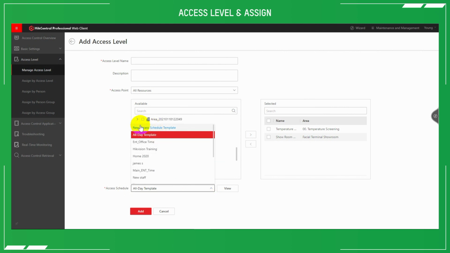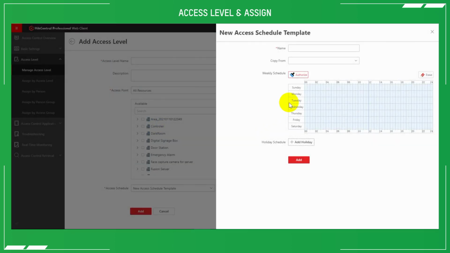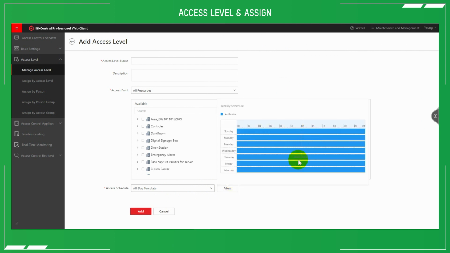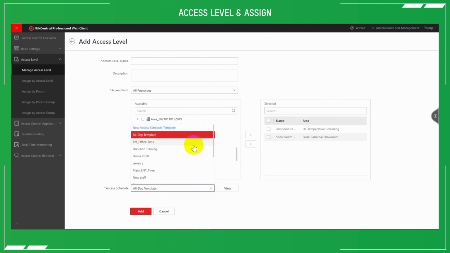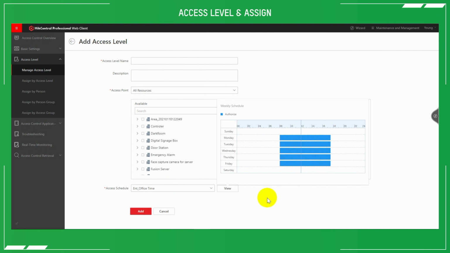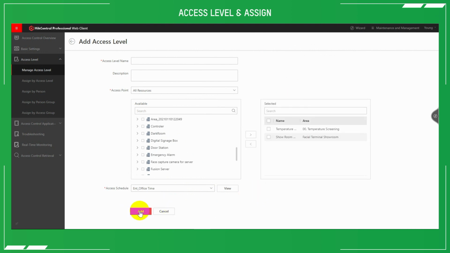Below this is the schedule. Either use a predefined one or create a new one. Similar to all our other schedules in our cameras and our NVRs, just drag and drop your selected dates. Select the add button to finalize.